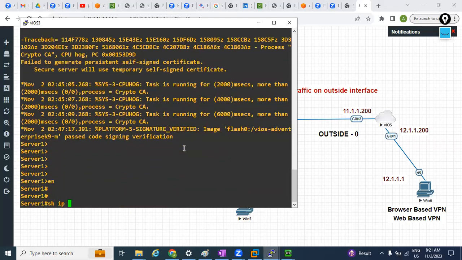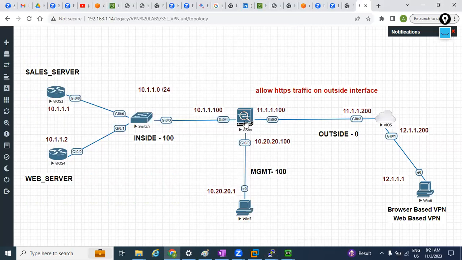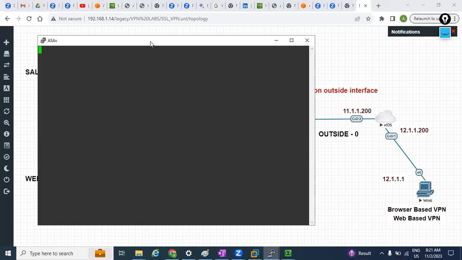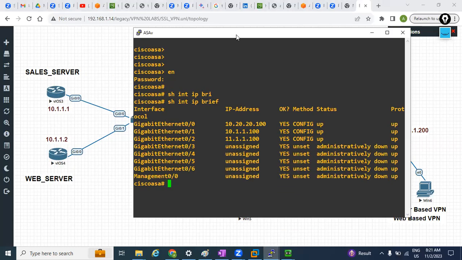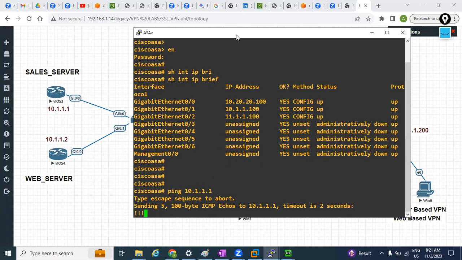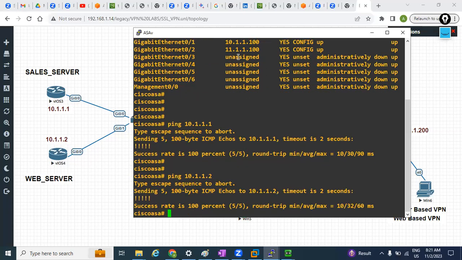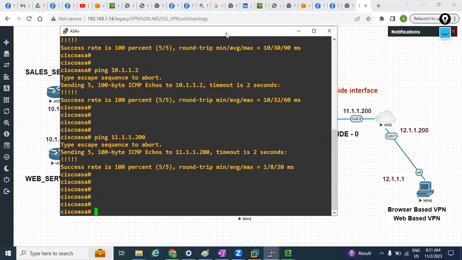Let me check the IP addresses. All interfaces are in the up state. This is the ASA, so show interface IP brief. All clear. Ping 10.1.1.1, which is my inside router, the second inside router. After that, ping the ISP, which is 11.1.1.2. That's fine.